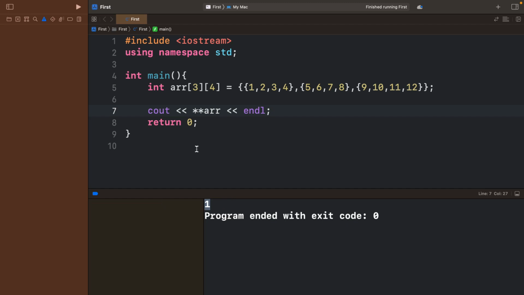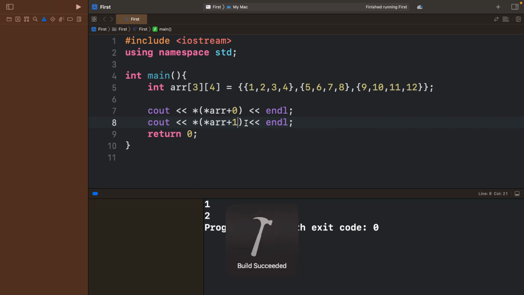Now let's try a few more combinations. Because star ARR returns the 1D array address, if I say cout star ARR plus 0, this will also return the base address of the 0th element of the 1D array. Now if I place star before this parenthesis, you can see it returns the value of the 0th element. Now let me copy this line and paste it, and instead of 0, I will say 1. And now you can see that it displays the next element value.